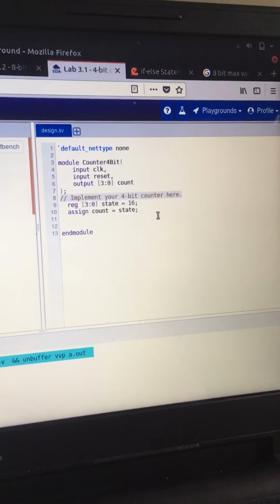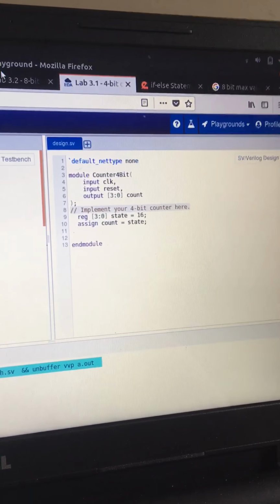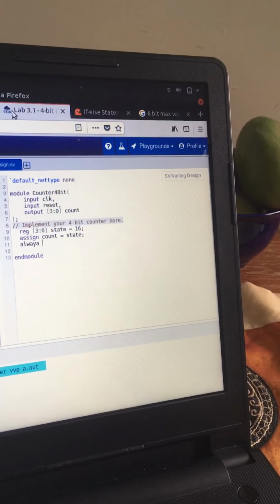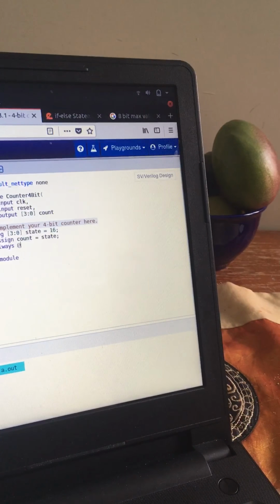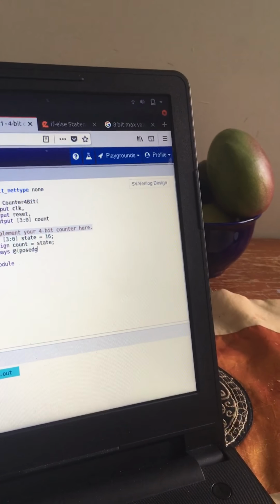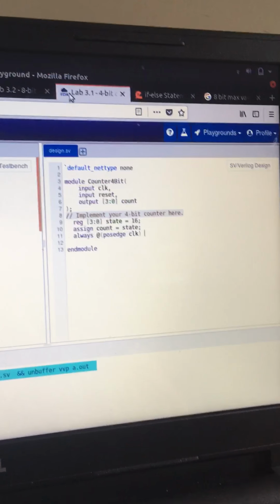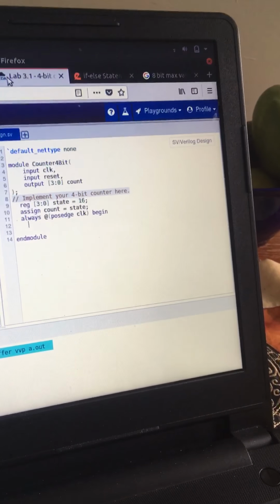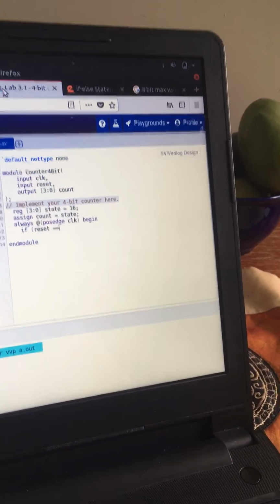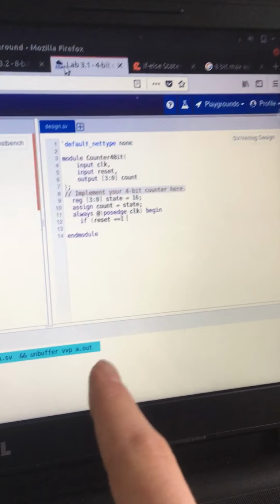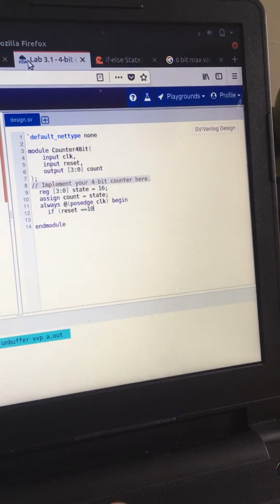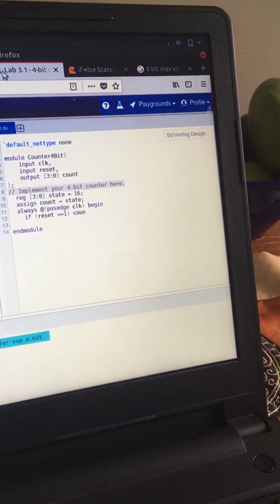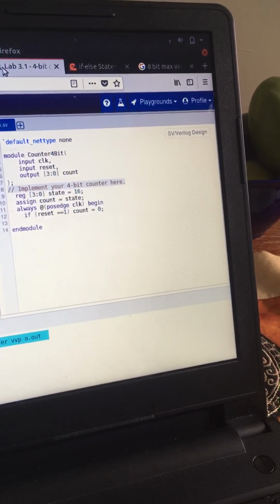All right, so now here comes the logic bit. I kind of forget how to do this. Okay, always at the positive edge of the clock. So every time the clock is high, or whenever the clock is 1, or whenever the clock is hot, however you want to call that. First, I want to make sure that if the reset value is set to 1, then the output will just be 0.